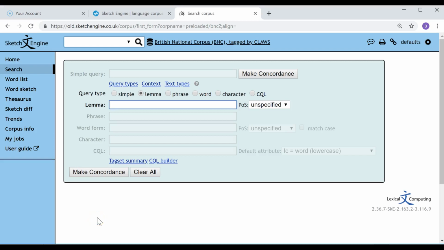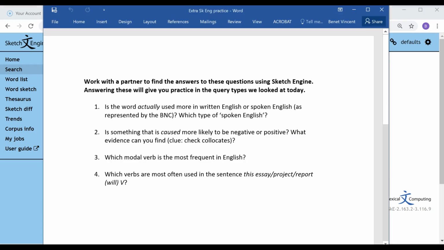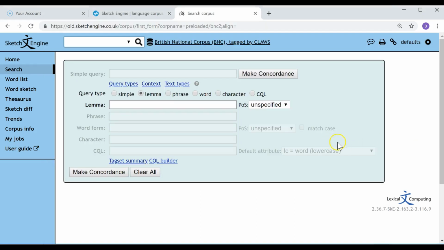Now, let's move on to question 3. And this one, just to remind you, is which modal verb is most frequent in English? This is actually relatively straightforward to do if you know CQL. So all the modal verbs will have a tag in common. And there are 2 options here.